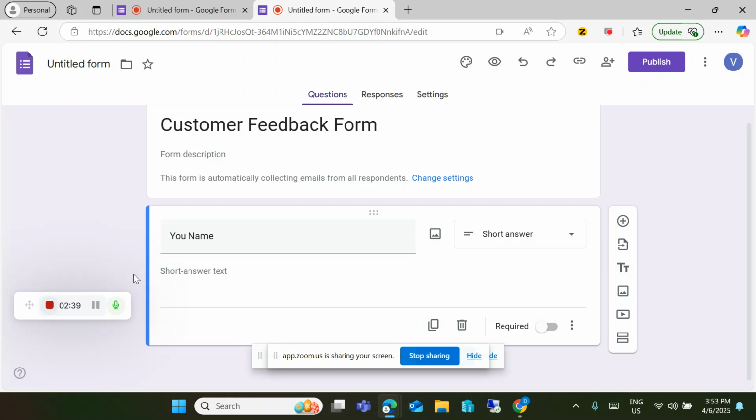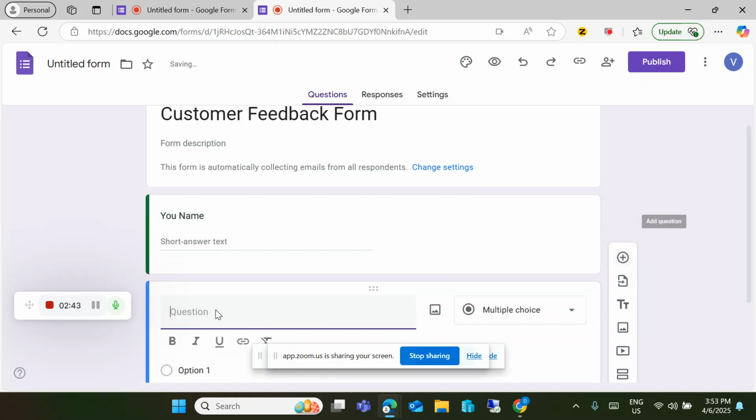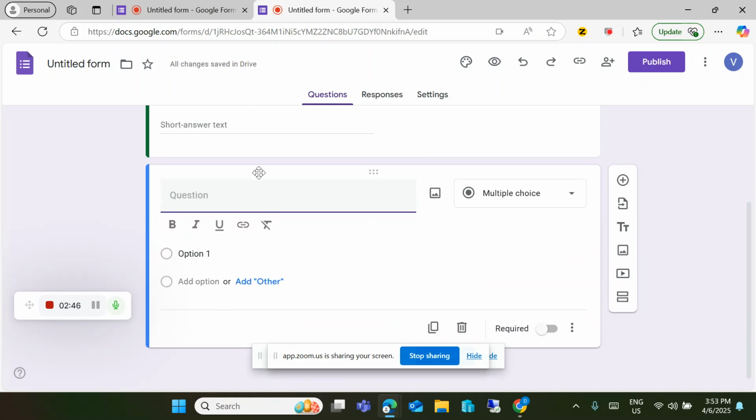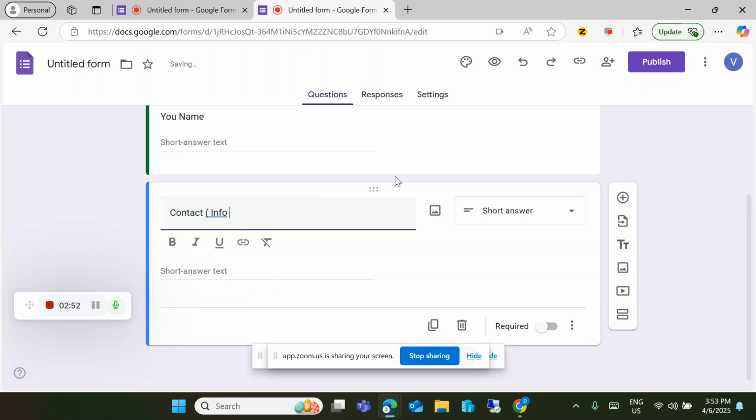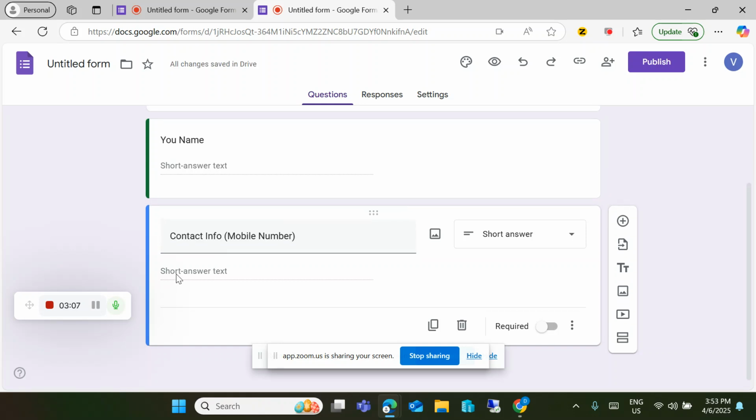Now we are going to add a question, and here we are going to write contact info, and here we are going to write mobile number. Now here again we can write a short answer text.